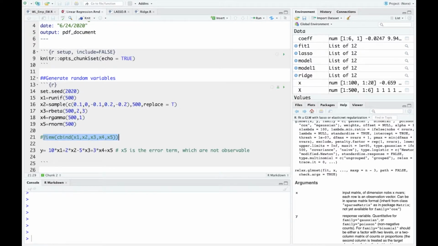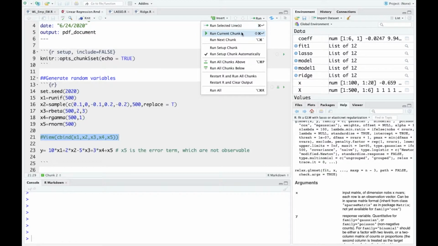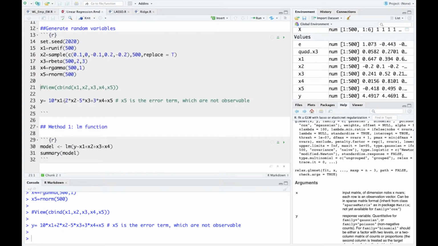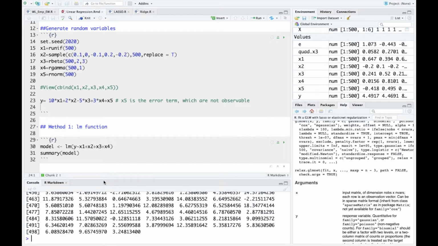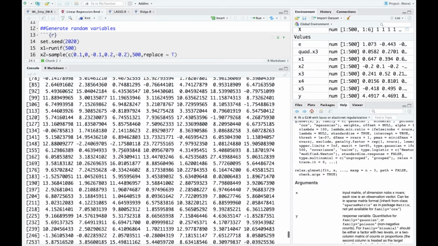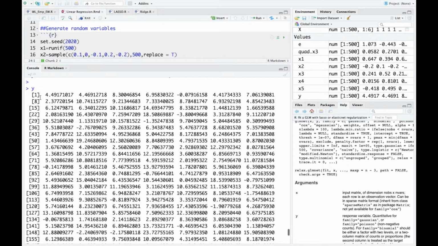I have commented out this line because when I run a whole chunk, I don't really want to view the independent variables, all right? So I can run the current chunk, and it will run all the codes here for me. When you run the current chunk, you don't really have any output because I have not written any lines that will generate output. If you want to take a look at y, you can just key in y in the console and then you can take a look at the variable y. This vector will be our dependent variable, and we are going to run y against the rest of the independent variables.